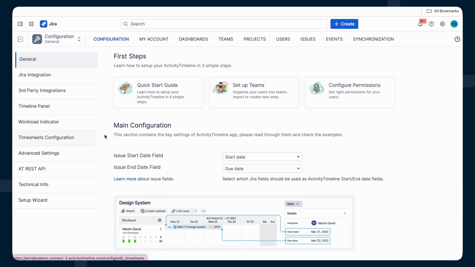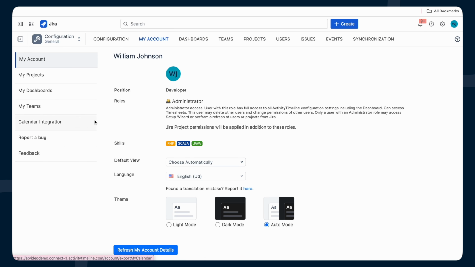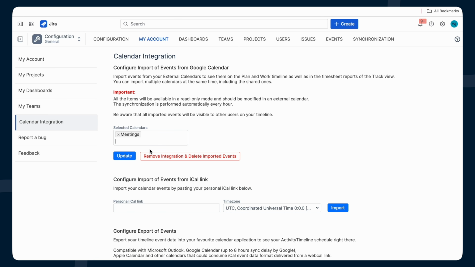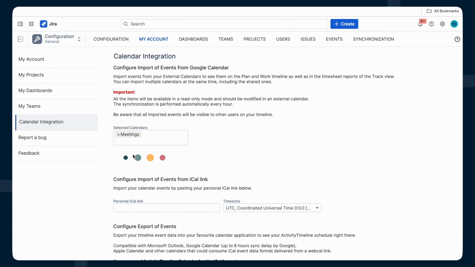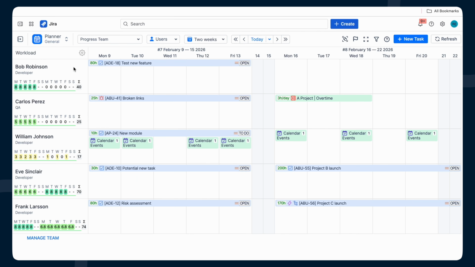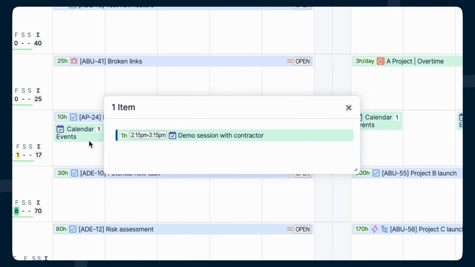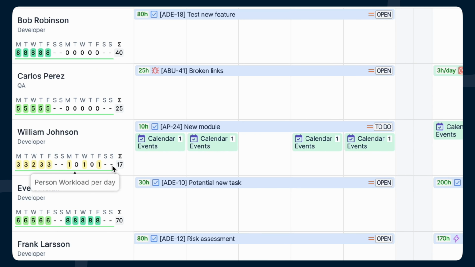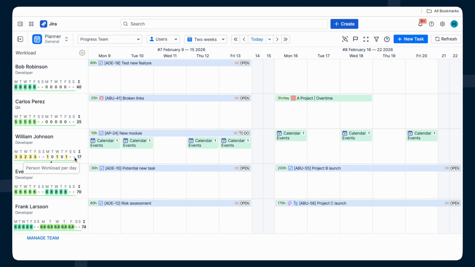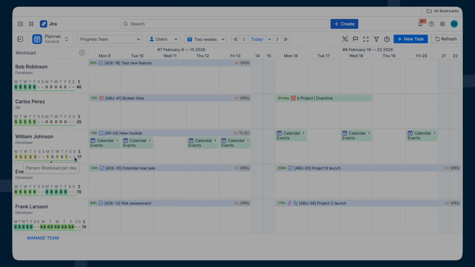Real schedules aren't just tasks, meetings take time too. That's why ActivityTimeline can connect with your Google Calendar. Once synced, your meetings and events appear directly in the planner and count toward workload, just like any other work. This way, the timeline reflects real availability, and it's much easier to see how much time remains for actual tasks. To learn how to set it up, check out our short tutorial here.